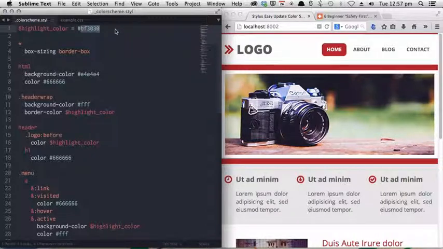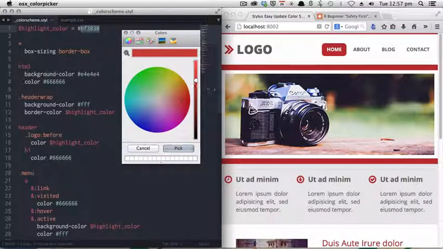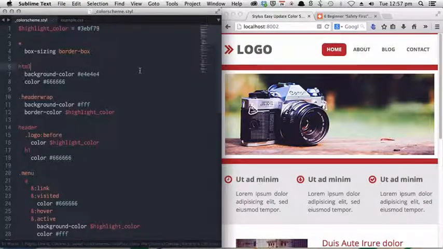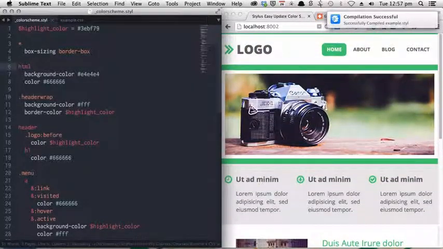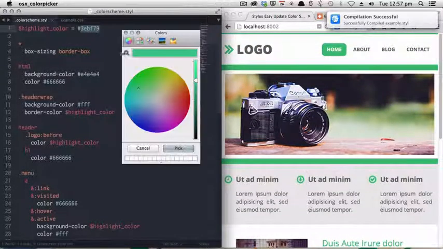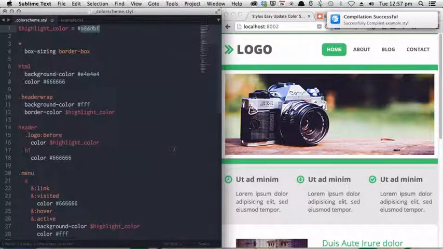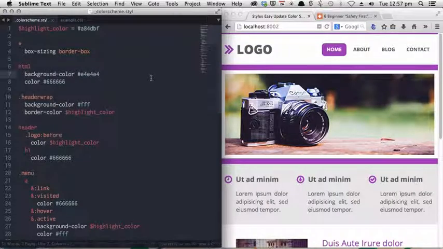Now I can open up the color picker and I can choose a new color straight from this color picker. So let's go with a green. Save and recompile. There we go. Aquarish greenish. Or let's try a bit of purple. So you can see, even in this just really simple example, how powerful that becomes.